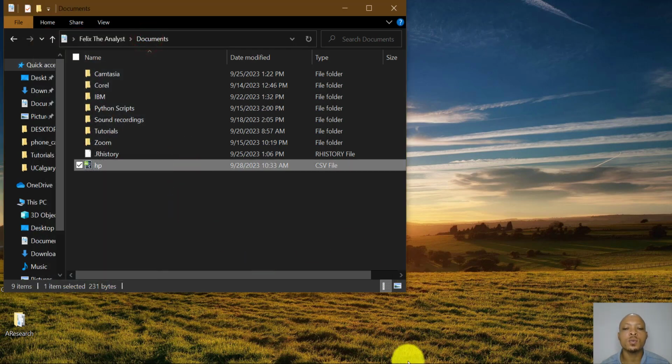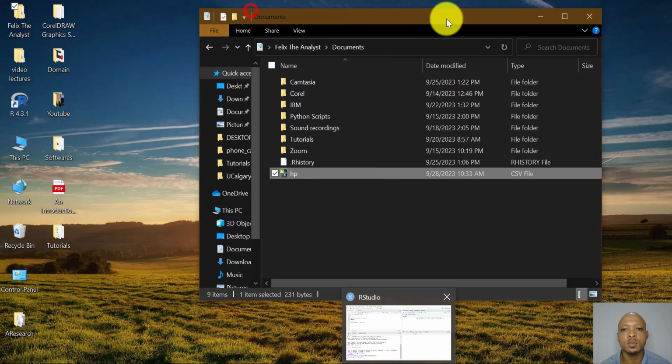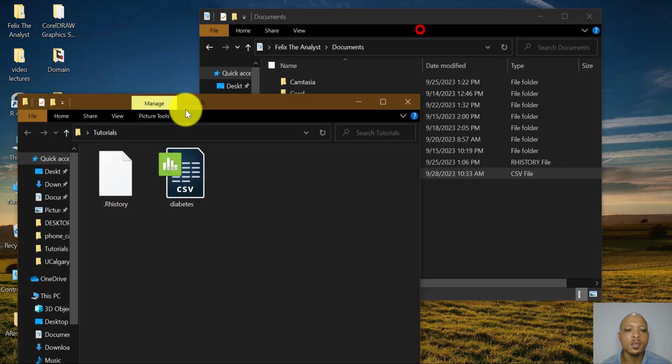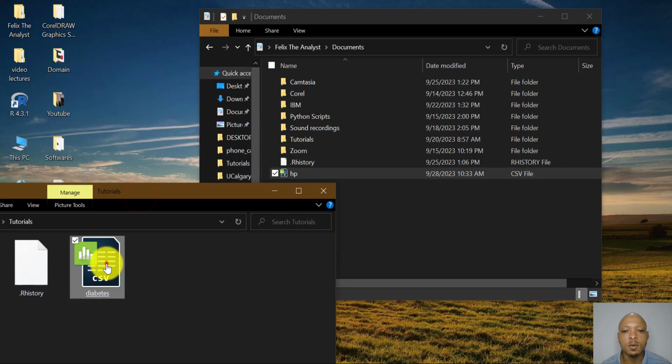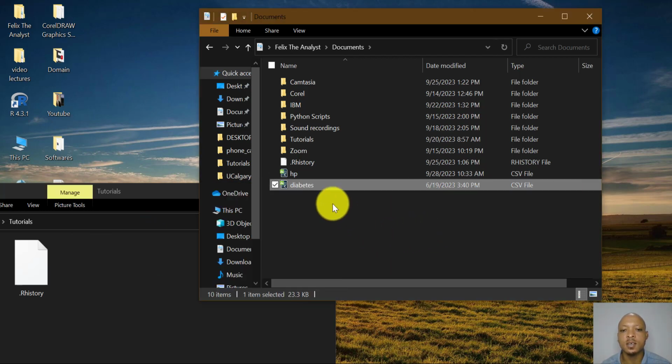So what if I want to import data? Let's say for instance, since documents is my working directory, if you want to import data, you must make sure that the data you want to import is contained in your current working directory. The data I want to import is in tutorial. So what I will do now is put the data in the current working directory. This data is in a CSV file.